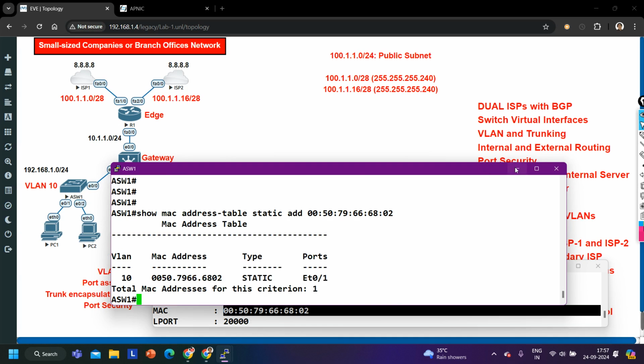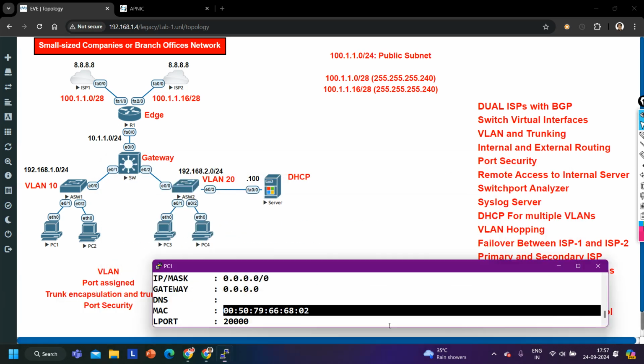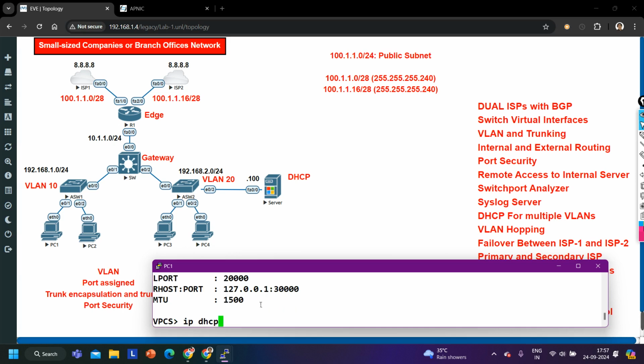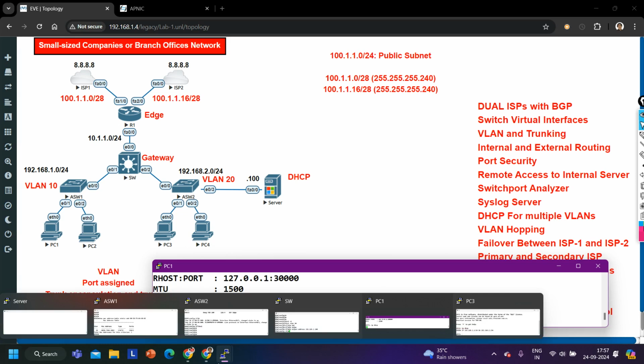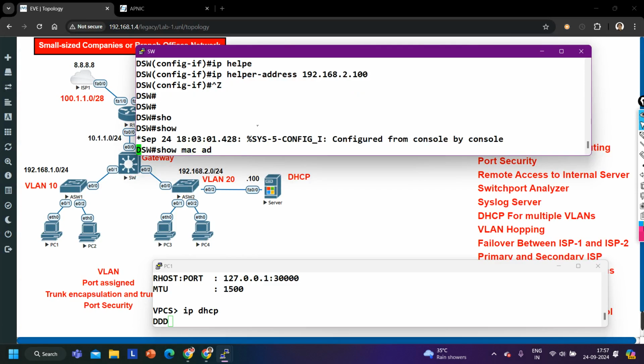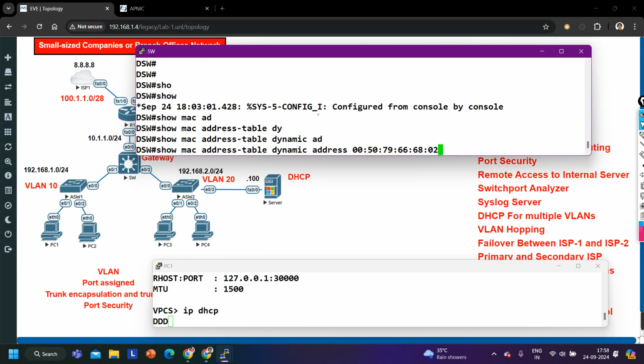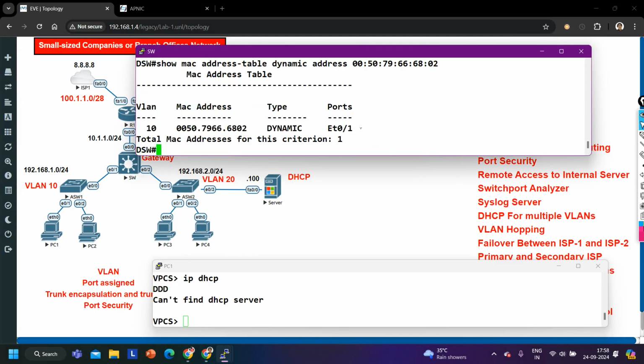In the same way guys, I have to check the distribution layer switch, whether the distribution layer switch is learning the MAC address of PC1 or not. I have already copied the MAC address, and again I am going to say IP DSCP, and let me take you to the distribution layer switch. Here I am going to say MAC address table, here dynamic, and then address, and then this address. So this device is also learning the MAC address of PC1 on this port, on 0/2 port.